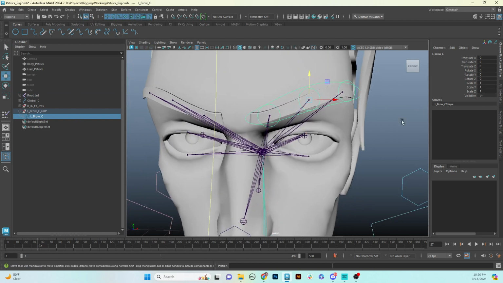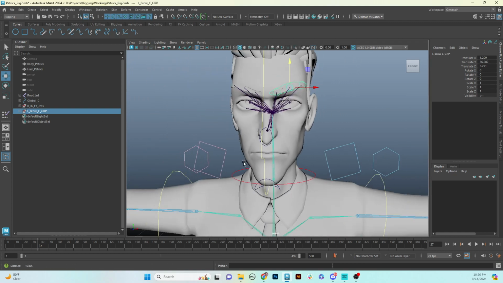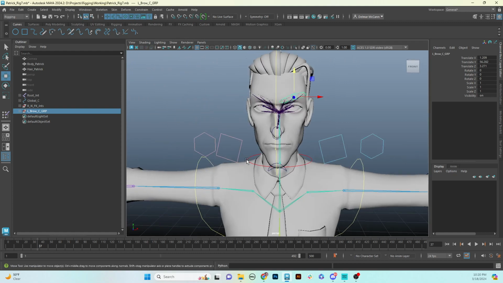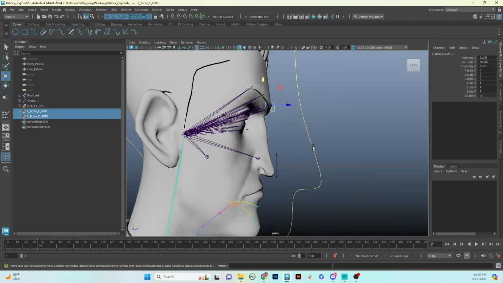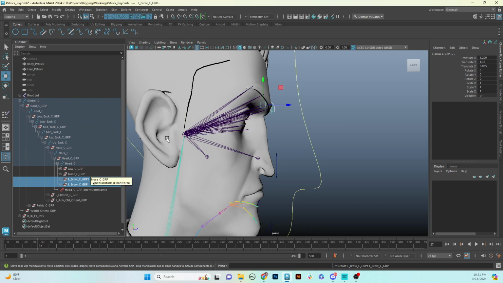So now that we have that, we just need to do it on the right side. So we're going to do the same thing we've done to mirror our controls over. So I'm going to select that main group, and I'm going to duplicate it. And then I'm going to group it to, well, let's do this. I'm going to select both of these and parent it to the head control. And then if I hit F over here in my outliner, it will frame my selection.